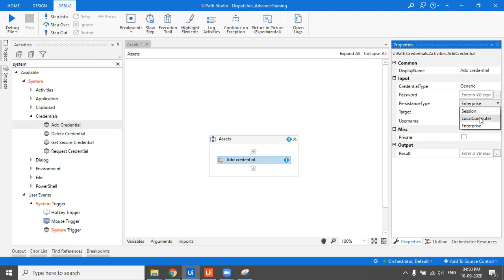So as of now, I'll keep it Local Computer, so that even if I log out and log in again, that credential is available to me. The target type, in an easy way, you can say acts as the asset name for your credentials or text. So I'll name it Anmol test cred, that is testing credentials. I'll enter the username as Anmol, and for the password, you give the password in string format.